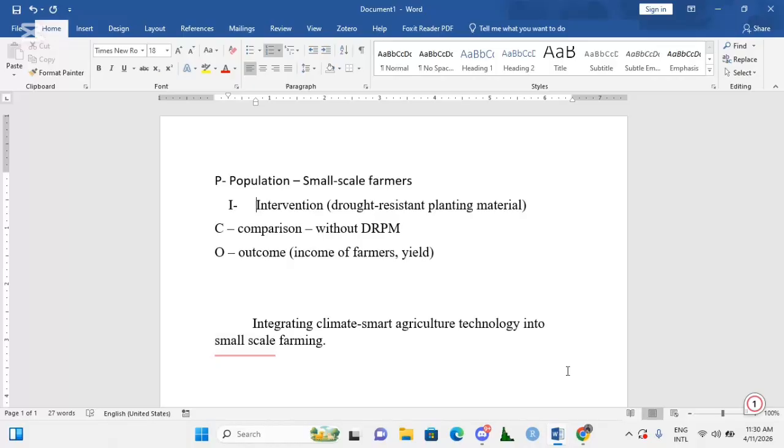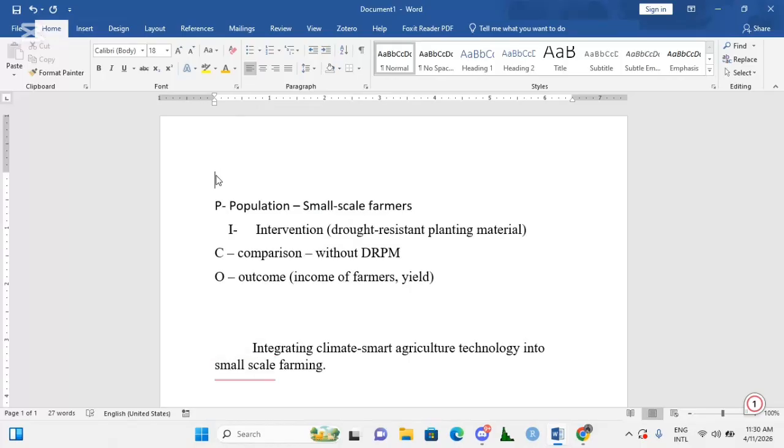From the PICO framework, we identify the population as the small scale farmers, and the intervention as drought resistance planting material. I believe we all know that now. Then the comparison, as you can see, is same as without DRPM, and the outcome is what you're trying to measure, which we identify as the income of farmers and yield.